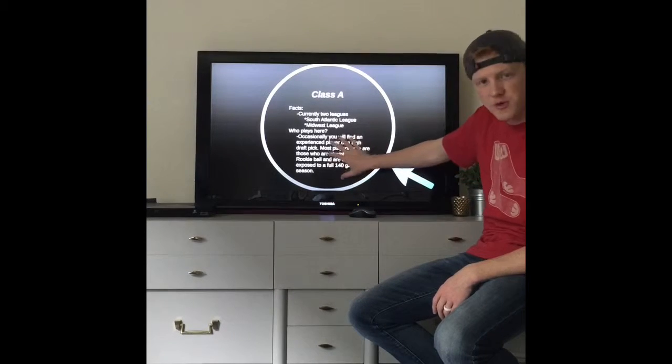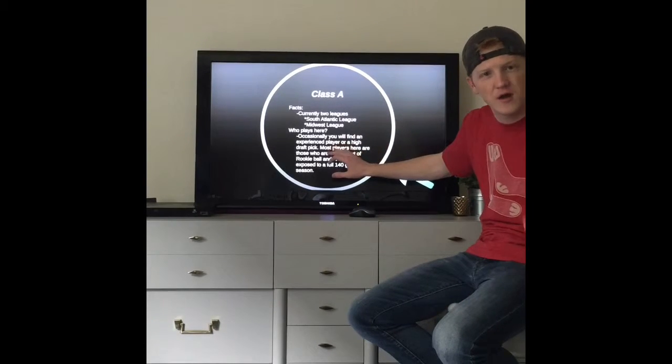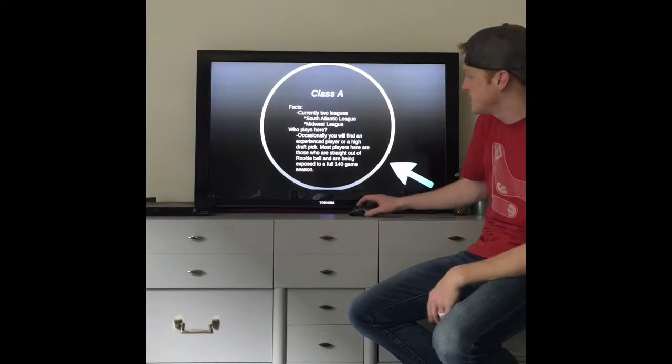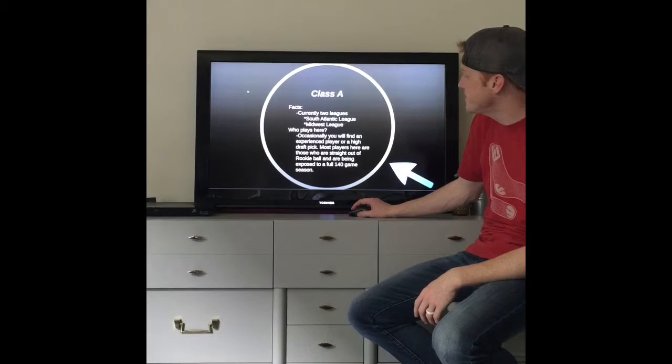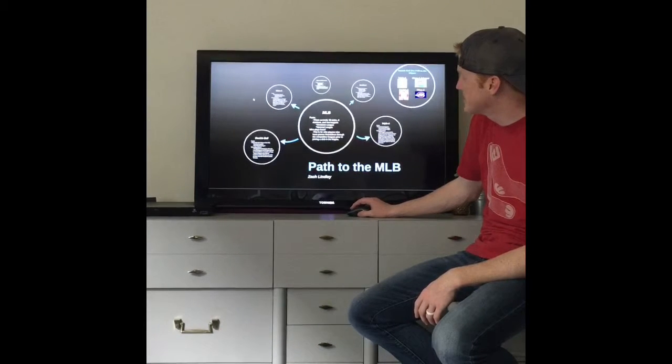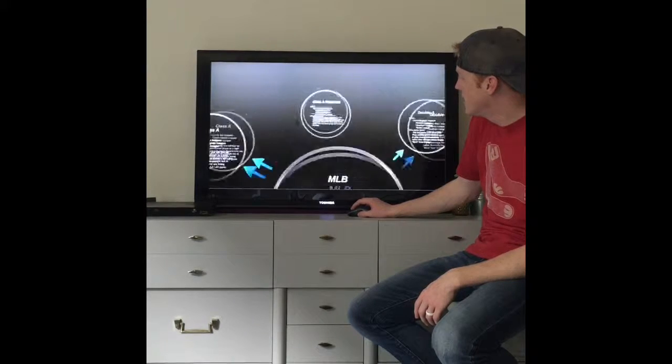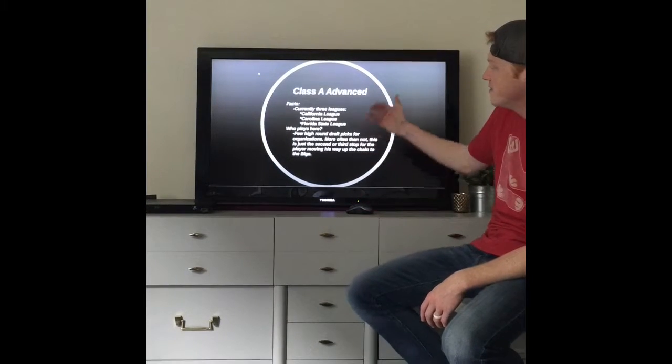So these are a little bit more experienced. They've gotten past rookie ball, and they're at this level right now, which is Class A. Now once they get past Class A, it comes to something that's called Class A Advanced.